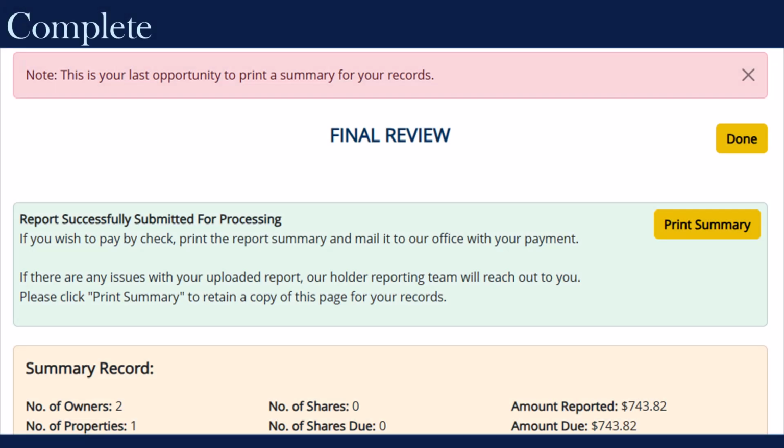Continue with Submission will automatically submit your report to the state and bring you to the Final Review page. This is where you will again have a chance to print a summary for your own records. If you are mailing a check, you will need to select Print Summary to send a copy of the summary along with your check. No confirmation emails are sent, so saving a printout of this screen is highly recommended.